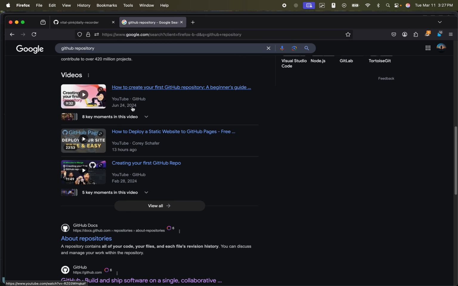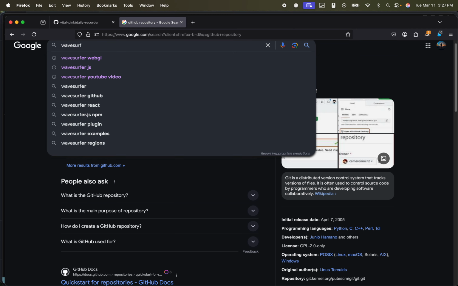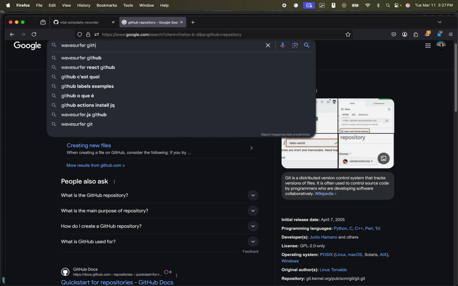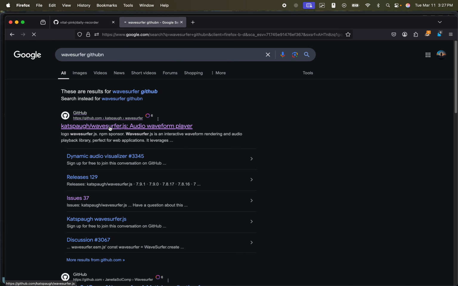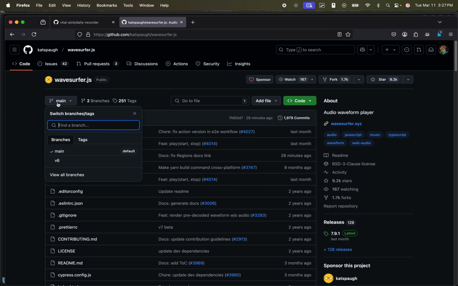How about Wave Server? GitHub. So yeah, it is also called main branch. As you can see, it has another branch called V6. I think this is a branch the developer of this npm package is working on, and it's called version 6. So he's currently working on version 6.